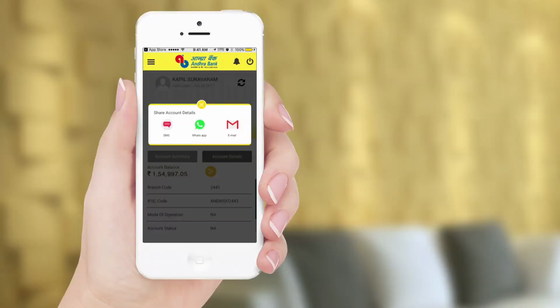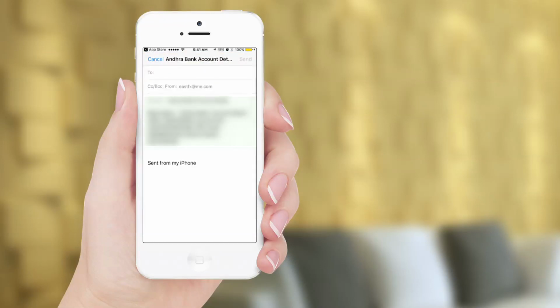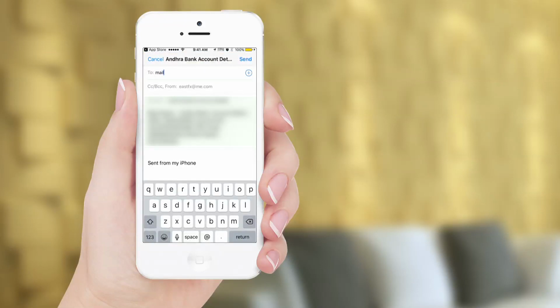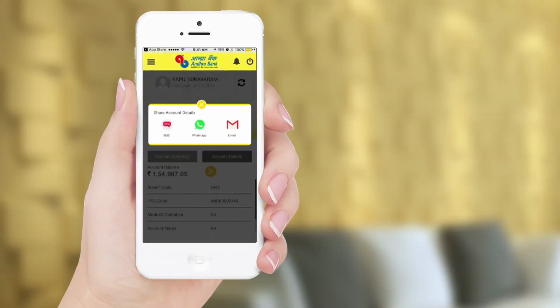If you want to share the details of your bank account with someone like your employer in order to receive funds, then click on the account details. Account details is an option where you can view the below mentioned details. Branch code, IFSC, mode of operation, account status, account opening date, sharing of account details through SMS or email or WhatsApp. Nominee details can be viewed by clicking on More Info option.